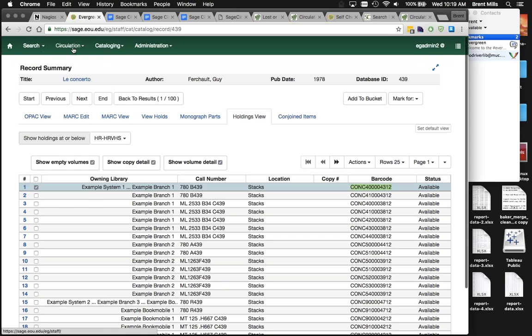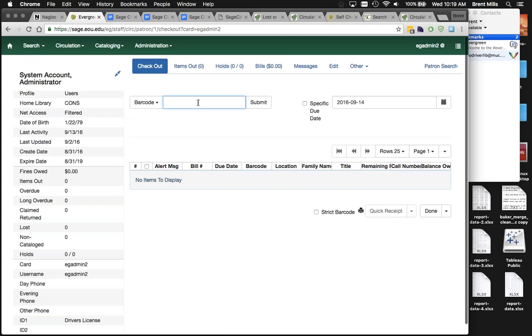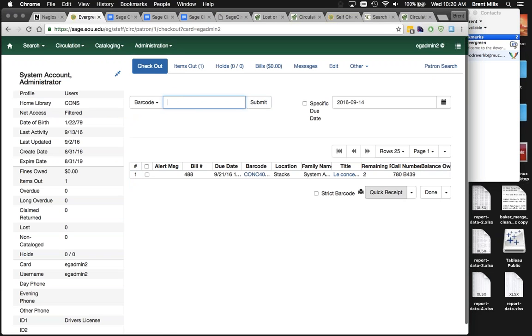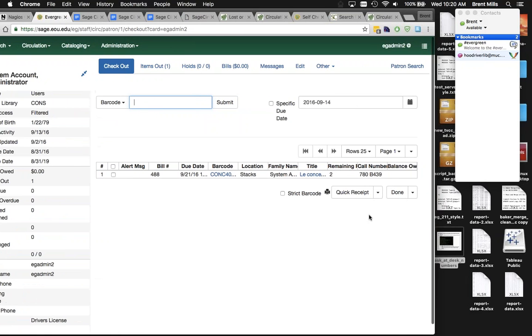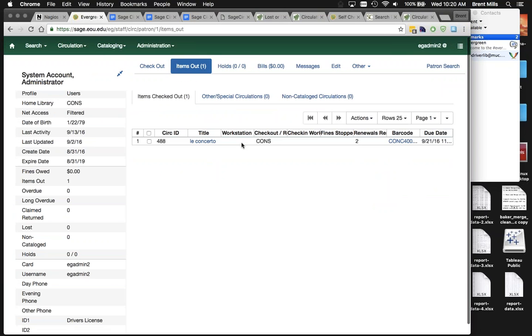So go back to that checkout screen and check out that barcode. And there it is. And you'll have the option to do multiple receipts. You can email the receipt to the patron or print it, which is pretty nice. So that's kind of what it looks like now. Once I'm able to get in there and tweak it, you'll be able to see things a little more Sage-like, as you're used to seeing them.